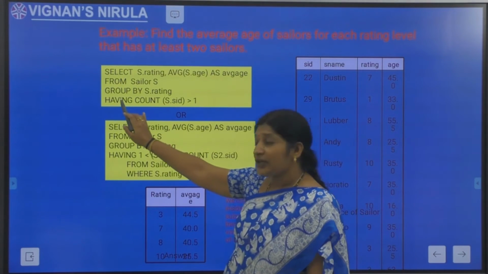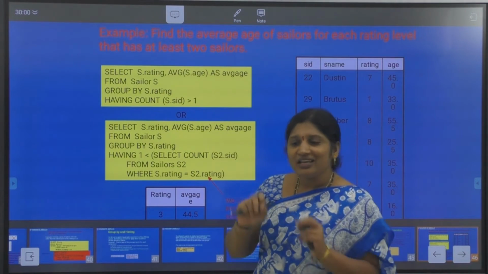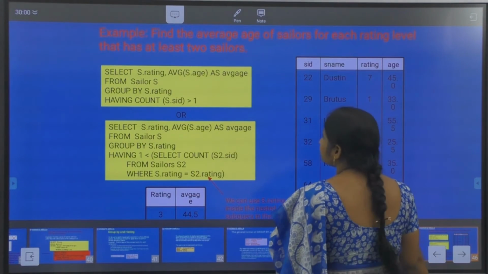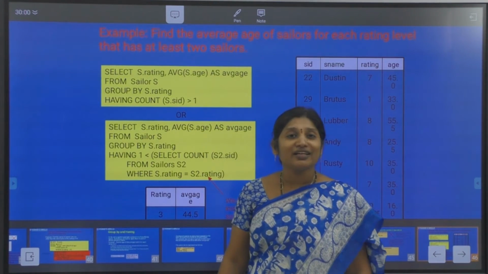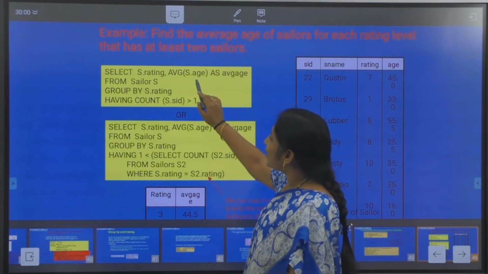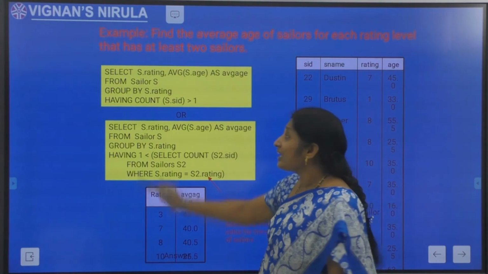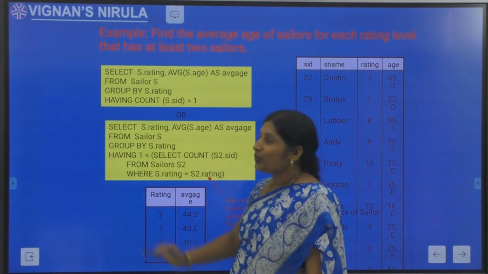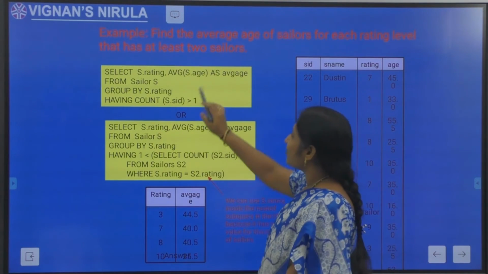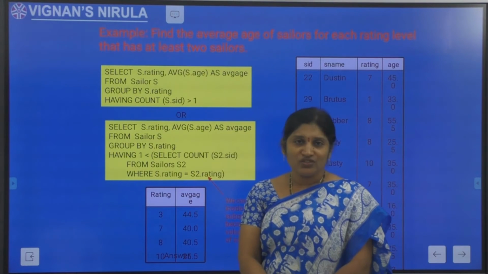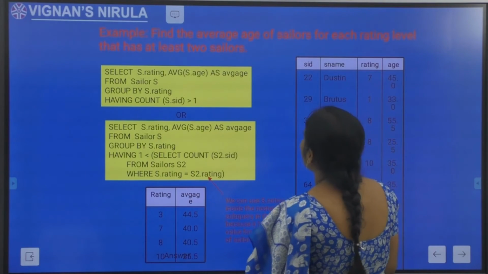Now in this example, the group by clause consists of s.rating. So mandatorily, in the select clause you can use only s.rating and some other aggregate operators. I have applied s.age with the average operator. Is it correct or not? Yes. I can have the target list attributes which are in the group by clause, s.rating, and I can have any other attributes applied with aggregate operators. I am having s.age applied with average, that is an aggregate operator. So it's okay. Now we'll see how it is being evaluated.